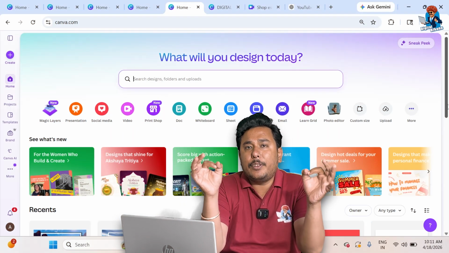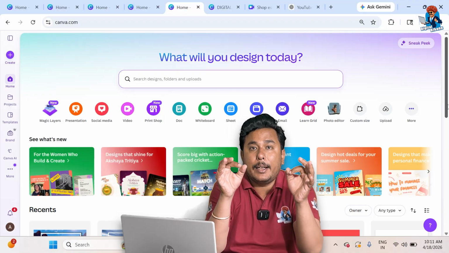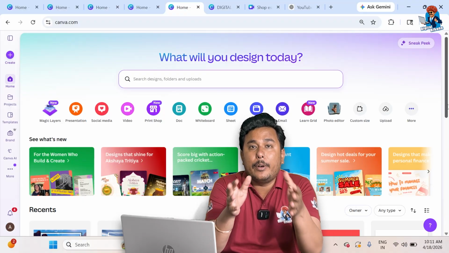Hello friends, in this video I am going to tell you how to create a split screen video in Canva.